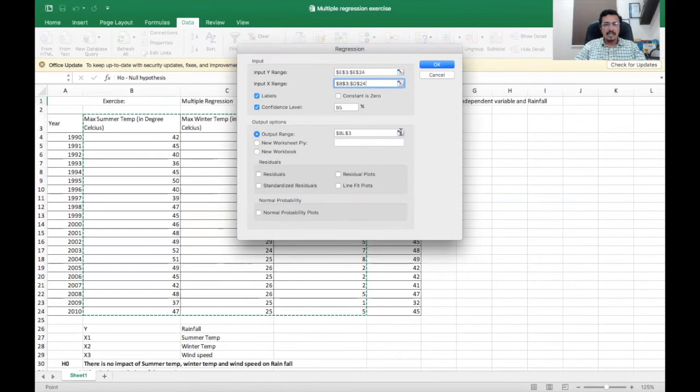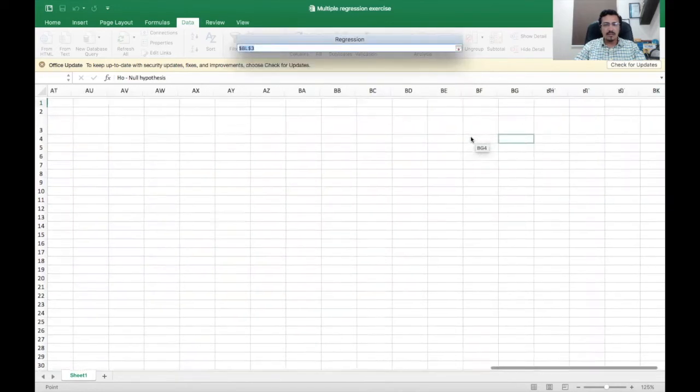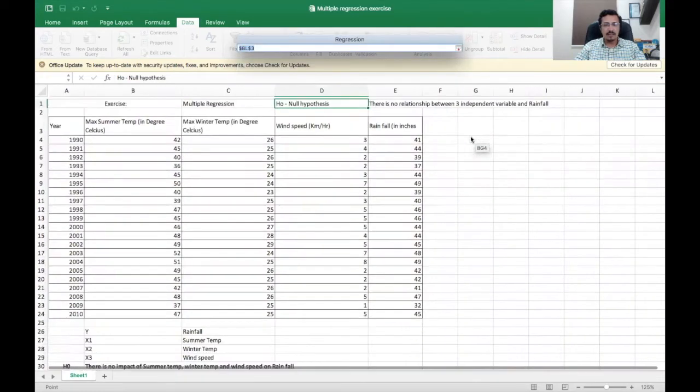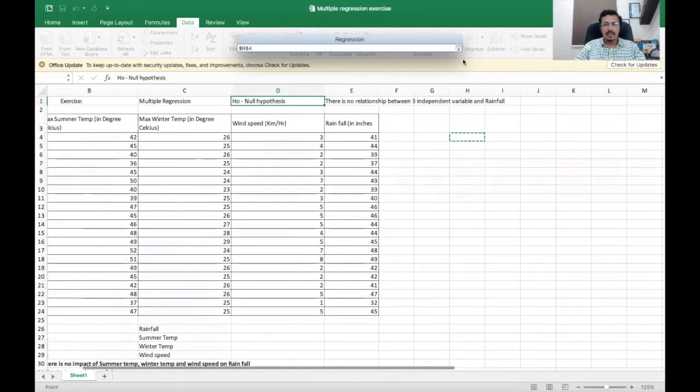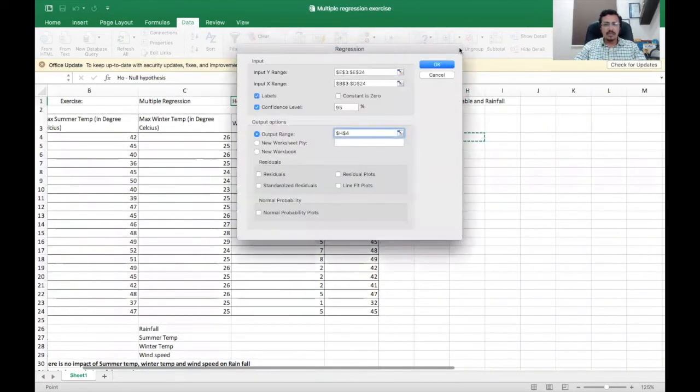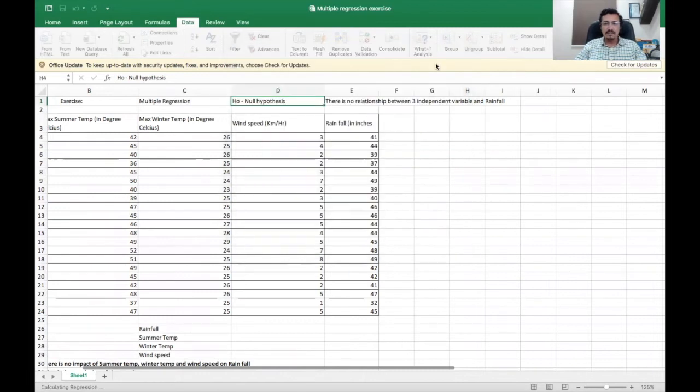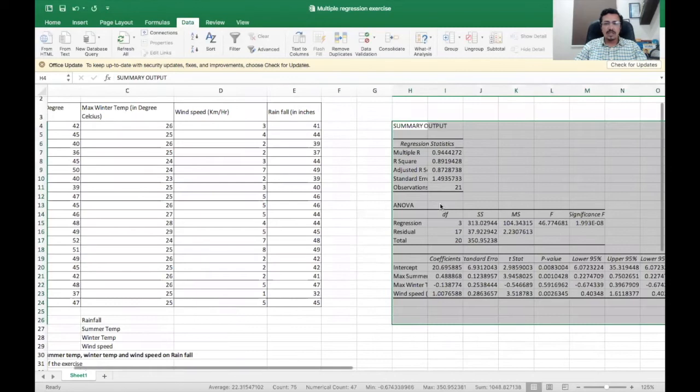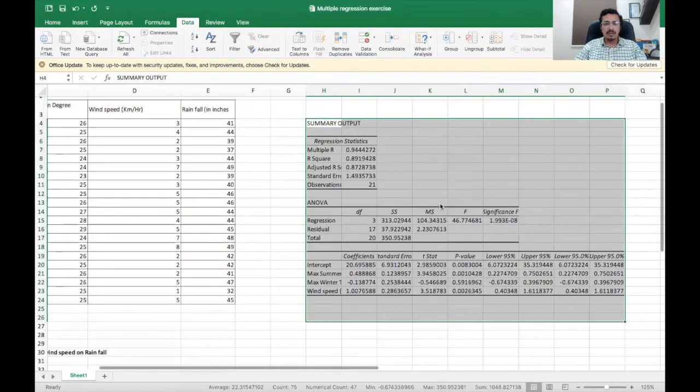So I will check this particular box so that Excel will understand that my labels are in the first row, and then I need my output somewhere. Look at this, I would like to have my output here. So as soon as I click OK, the rest of the things I don't need right now, so I will not include them, and I will select OK. And after some analysis, regression will give me the result.